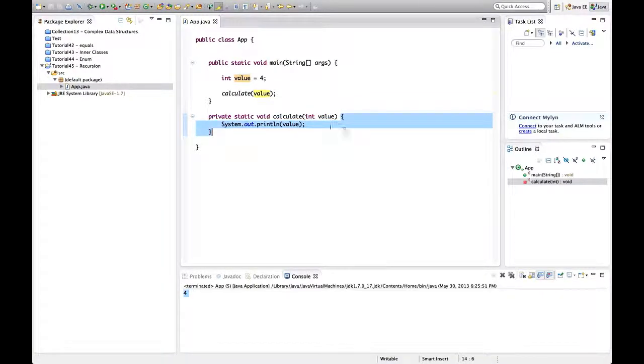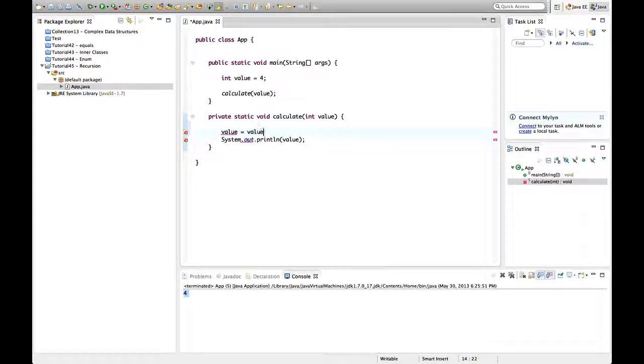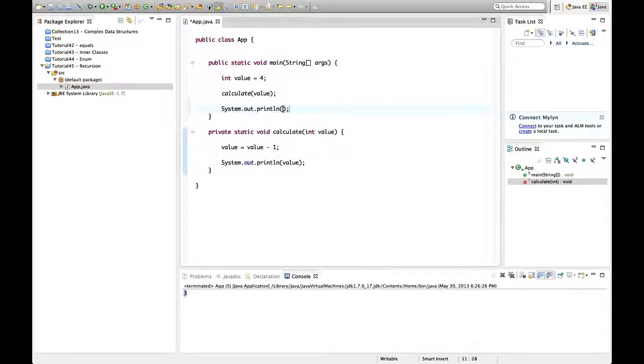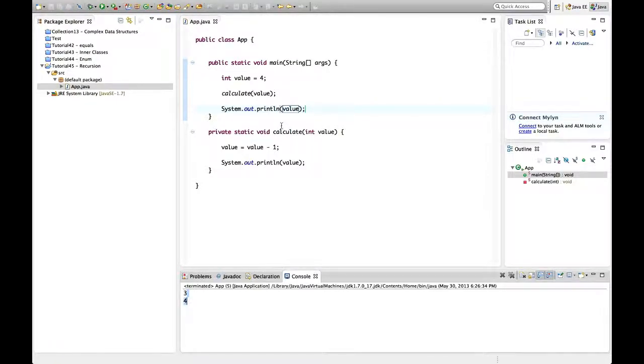It's important to realise, for the purposes of this tutorial especially, that whatever we do to int value within these brackets will not affect its value here. This is because this is a primitive type. It's like we're sloshing the value 4 from this variable here into this variable here, which only has the scope of these two brackets here. So if I say something like value equals value minus 1 and then I run this, yeah, it'll be 3 within this method, but down here it's still going to be 4. So let's run that. That's an important thing to grasp.